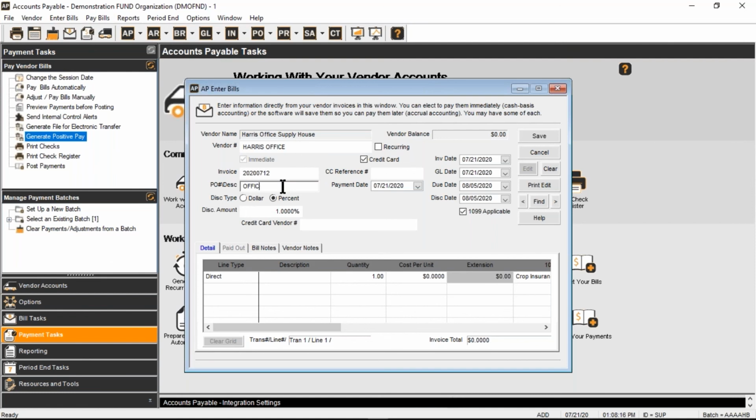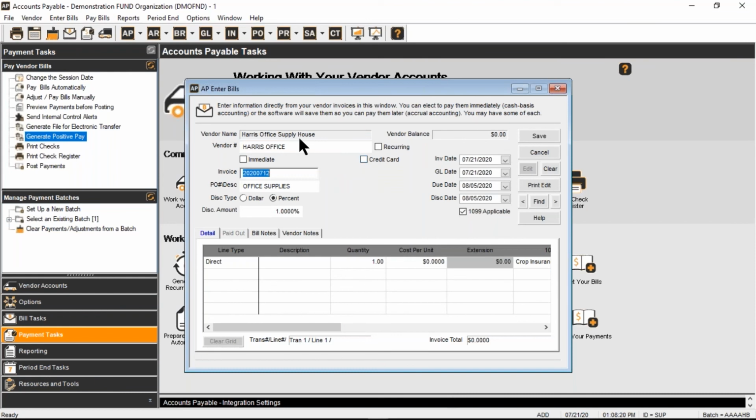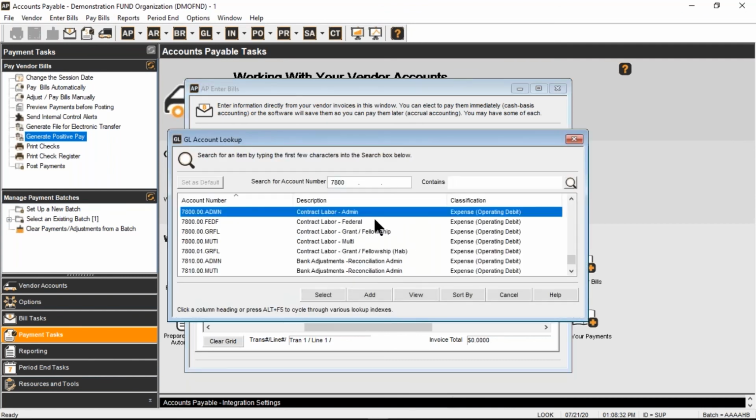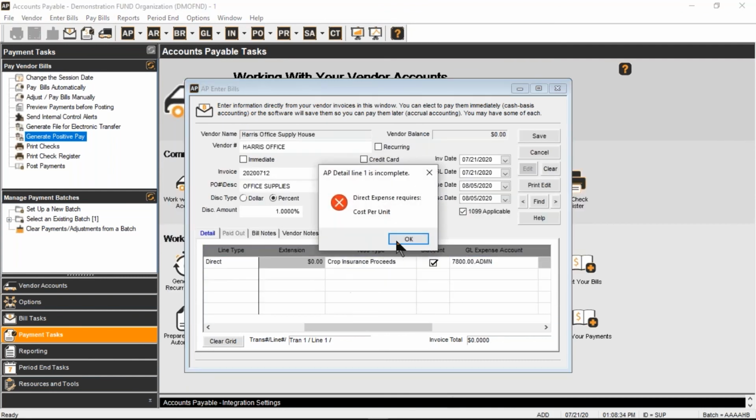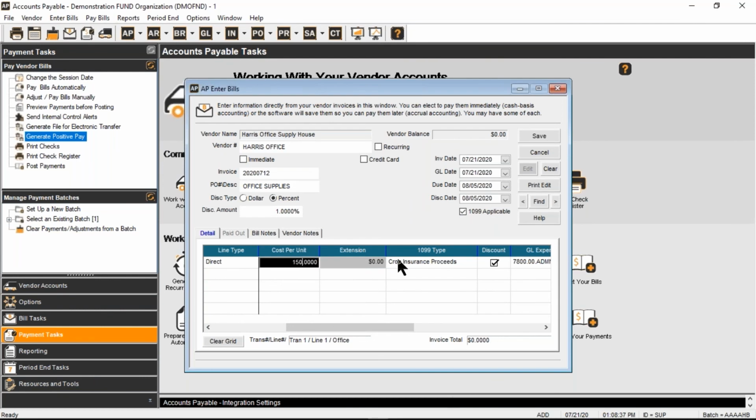Then here's my supplies. Now, normally, if I have an invoice from Harris Office that I'm entering, I'll just do it this way. Put in my office supplies here, and then put in my GL expense account for that, whatever that is. I'll just grab one real quick. Oh, I need an amount. There we go. That's good. So there's my bill for Harris Office Supplies.